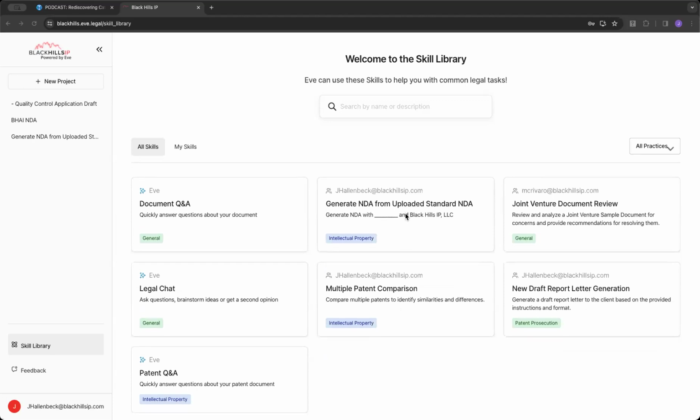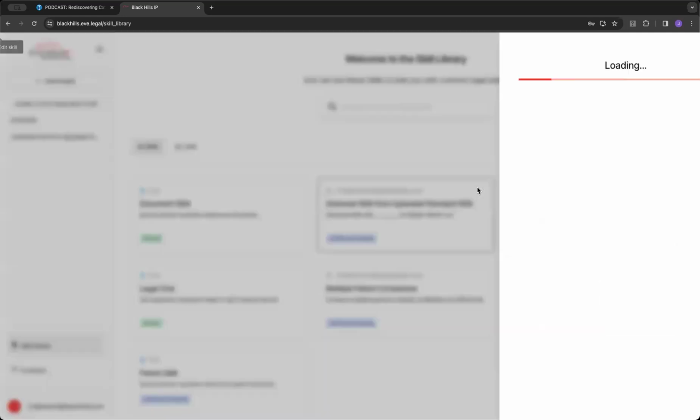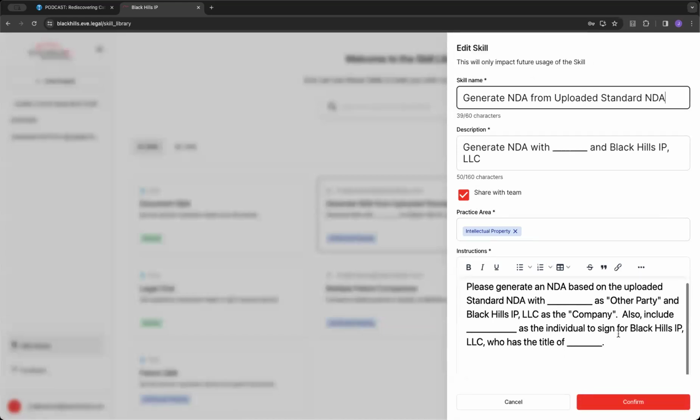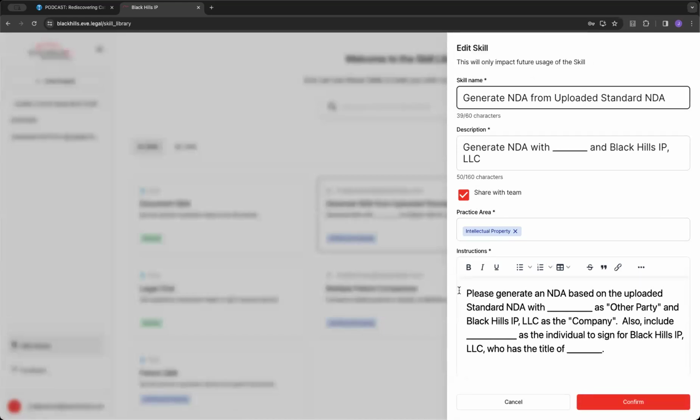So what I've done with this one, as with any skill, if you have a skill in here that you've created, you can delete it by clicking the trash can button, of course, but you can also edit it to update it or correct it. If I do that on this "generate NDA from an uploaded standard NDA" skill, this one's really basic. What this skill does is it asks you to upload a standard NDA template, and once you invoke this skill, you just tell it what to fill in the blanks. So I'll show you that one real quick.